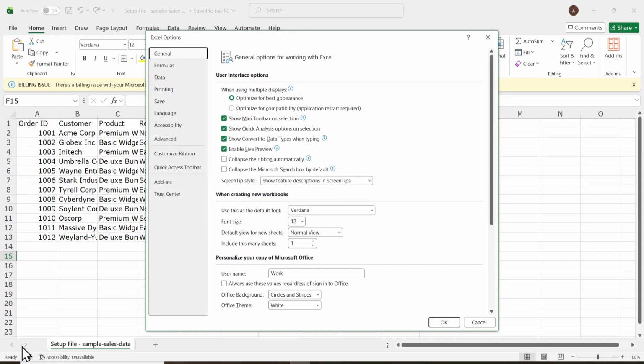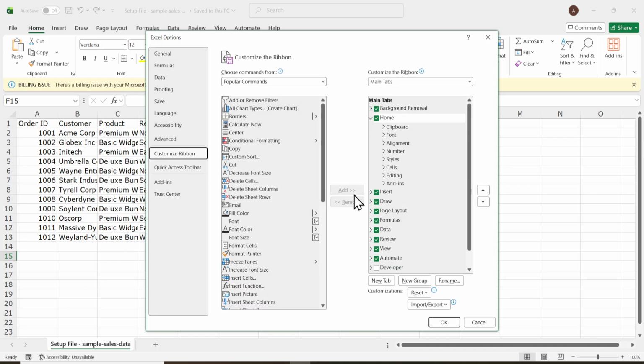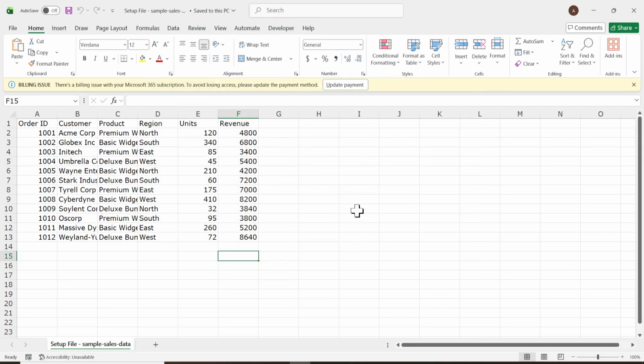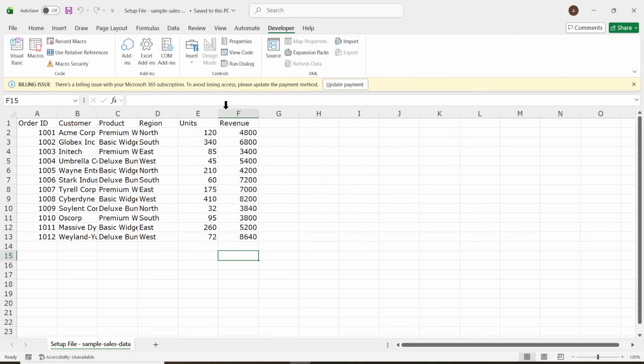In that window, look to the left sidebar and click Customize ribbon. Now move to the right side where you see the main tabs list. Find Developer in that list, then click the checkbox next to it so it becomes checked. After that, go to the bottom right corner of the window and click OK. Back in Excel, the Developer tab is now visible in the main ribbon between View and Help.